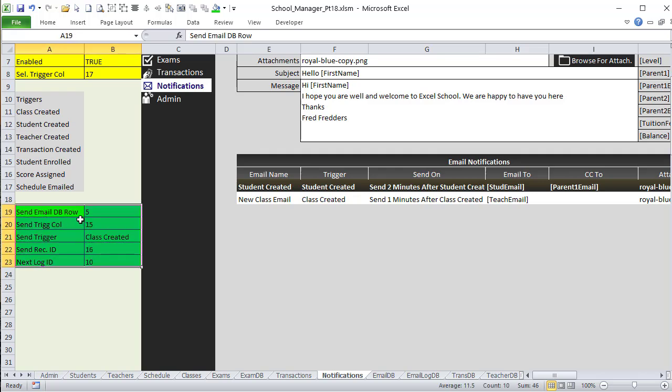That way we can do a single macro regardless if it is a student, a class, or a teacher, or whatever the trigger is. That ID is going to be located here. The trigger is going to change. It is this trigger that's going to tell us the trigger column, right? So if I change this to student created, the trigger column is now 17. So all I need to do is add the right trigger, and then I know what column. So let's do that right now.